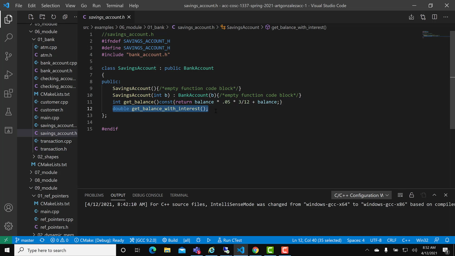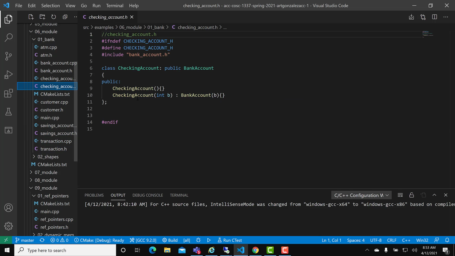And here we just created a simple get balance with interest function just to show that we can add more functionality to the bank account. Again, it is important to understand that when we derive from bank account, savings account inherits all the functionality from bank account, and then we can add more functionality to the class, making it a specialized class of savings account type.